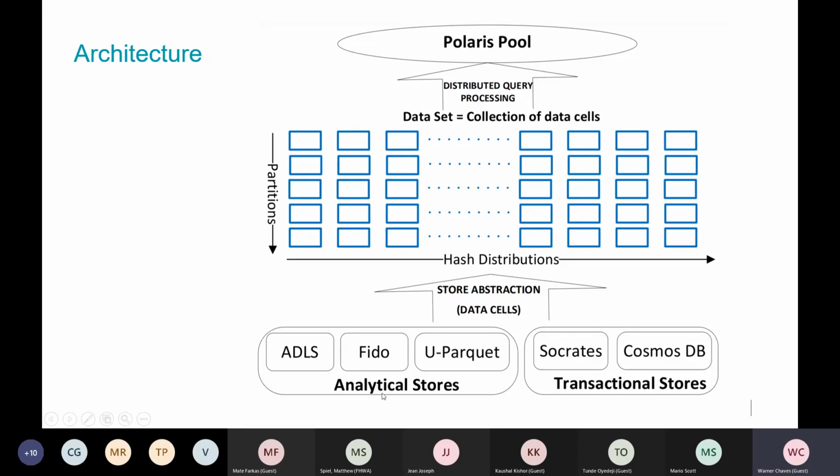So we have a bunch of different ways to store data, right? Azure Data Lake Storage, Parquet, and then we have transactional stores. Socrates, I think it's SQL Hyperscale's code name, Cosmos DB. We already have Cosmos DB enabled, right? There's a functionality called Synapse Link that allows you to read Cosmos DB data from the serverless pool in Synapse. But then the engine takes all these different types of data, creates this abstraction called data cells, and then distributes the data cells on a bunch of different nodes, right? Like it says here, distributed data collection, processing, and the data set is a collection of all these data cells created.